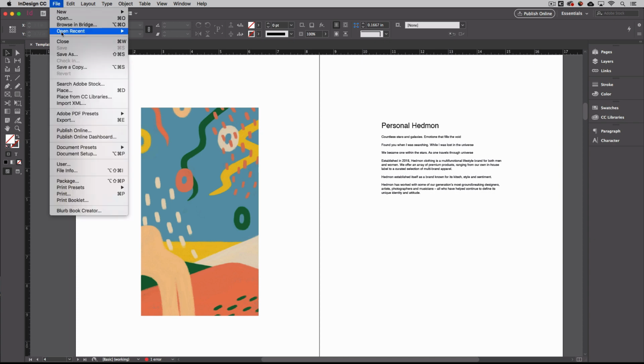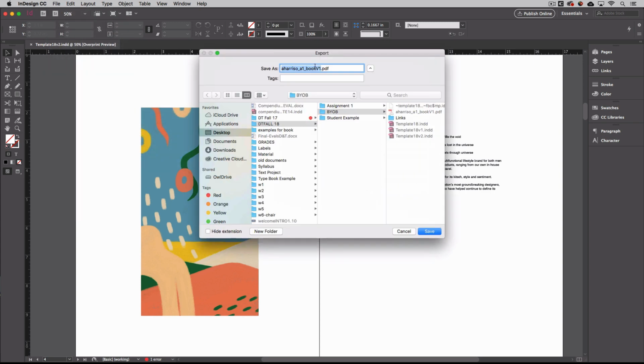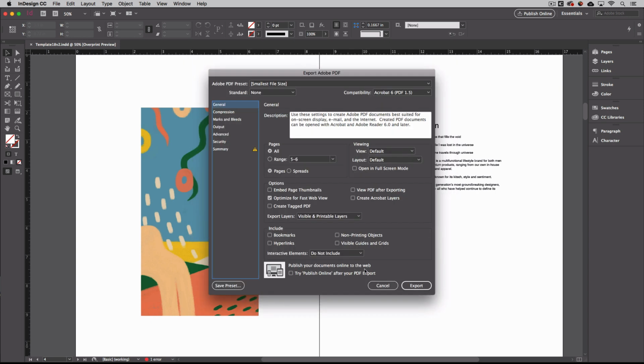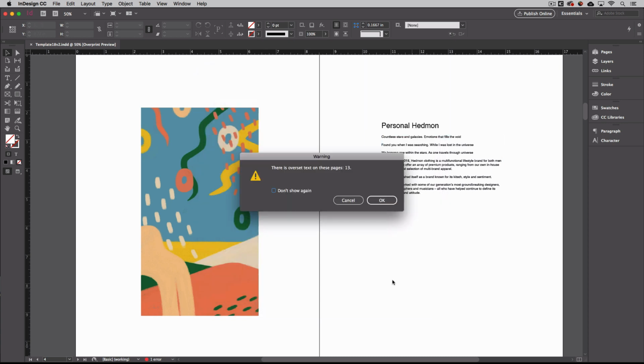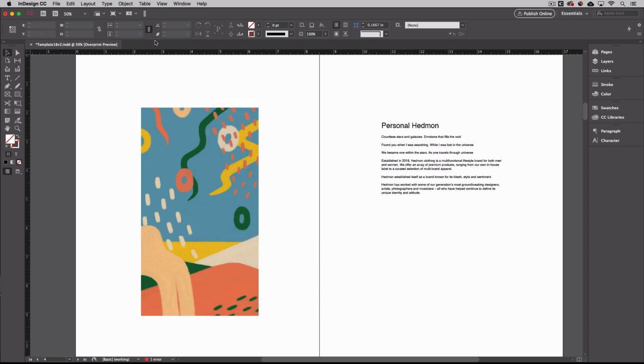So now we want to go to exporting our file. It's the same process as before. We want to go to Adobe PDF presets. We're going to do smallest file size. And we're going to, again, you have our username. We're going to do assignment 2, book v2, and then hit save. Export all pages, hit export. Don't worry about this. It'll be exporting your file. When that disappears, it's ready to go.